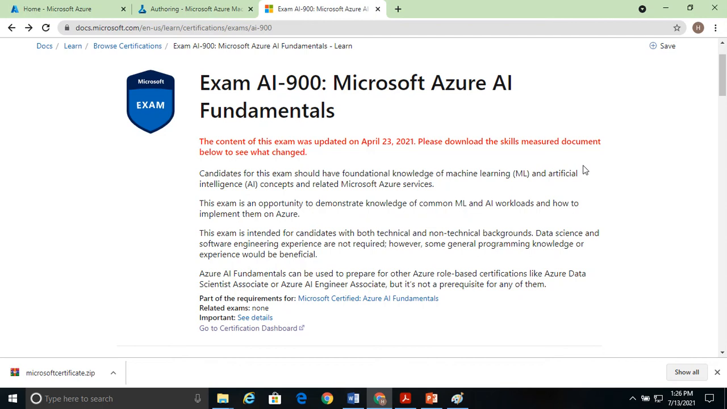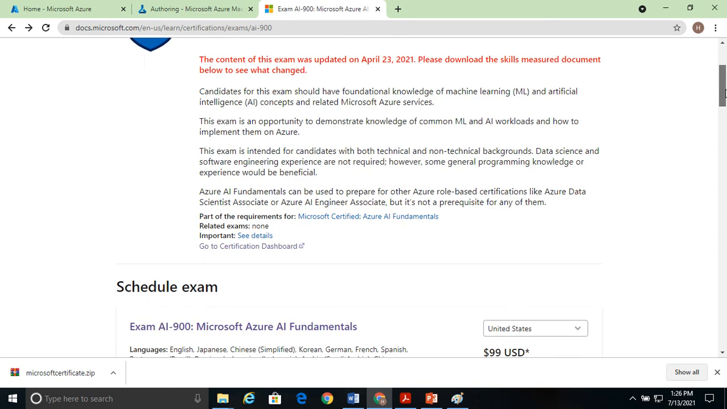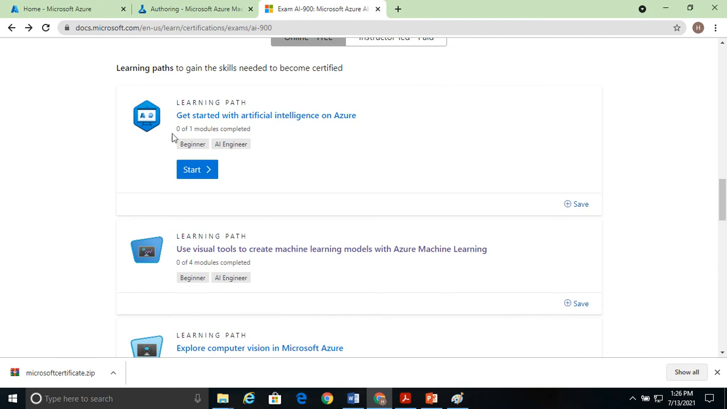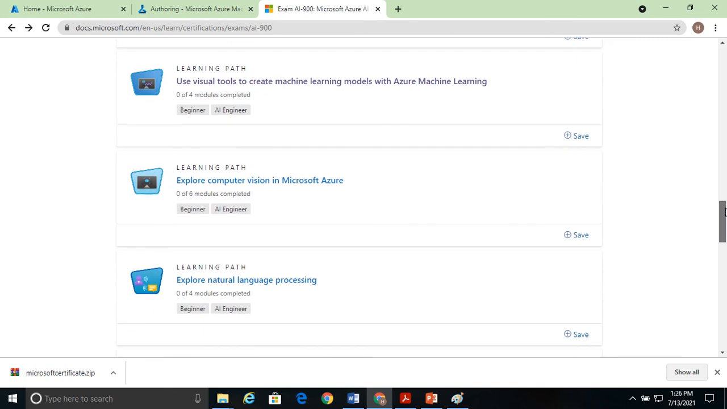In today's session, we will be discussing module 2 in exam AI-900. So this is the learning path. The first module is already discussed in the previous video. Let's move on to session 2: Using visual tools to create machine learning models with Azure Machine Learning.